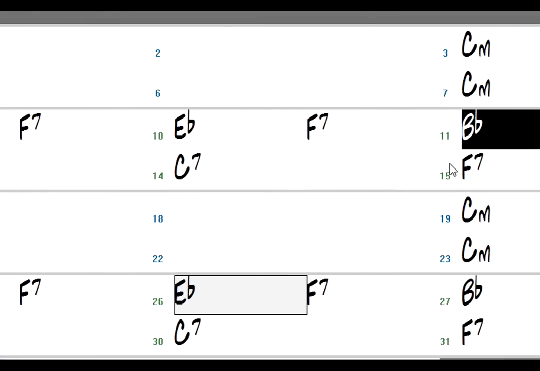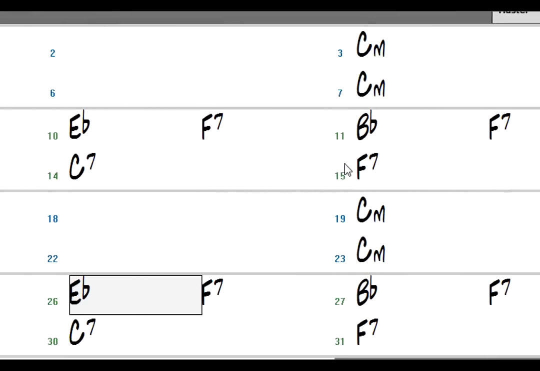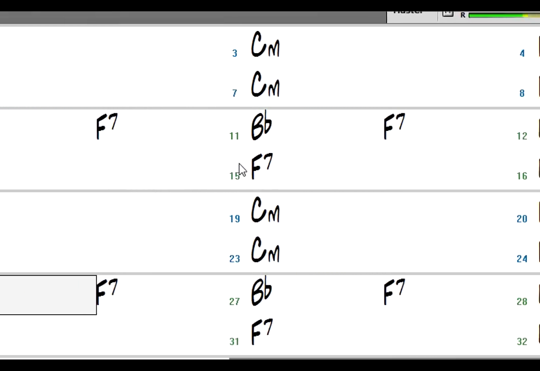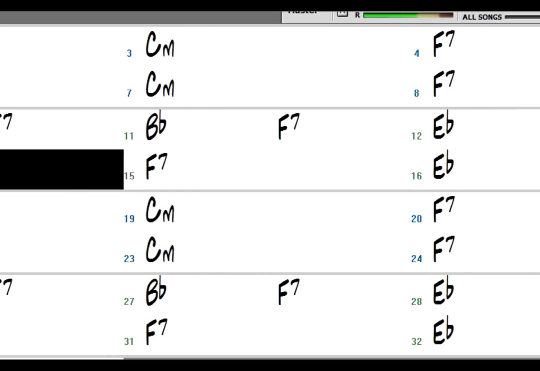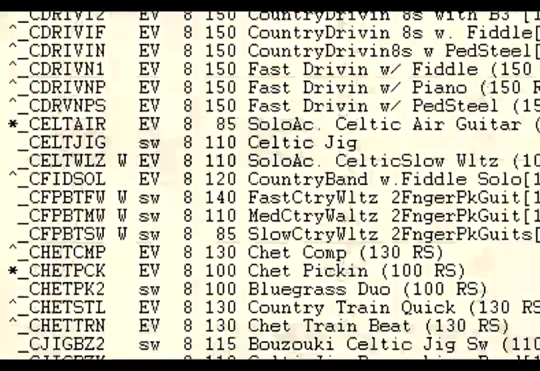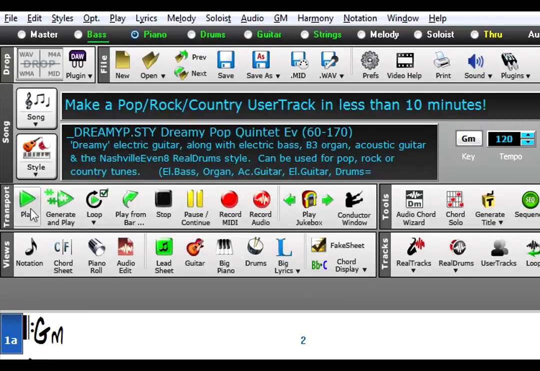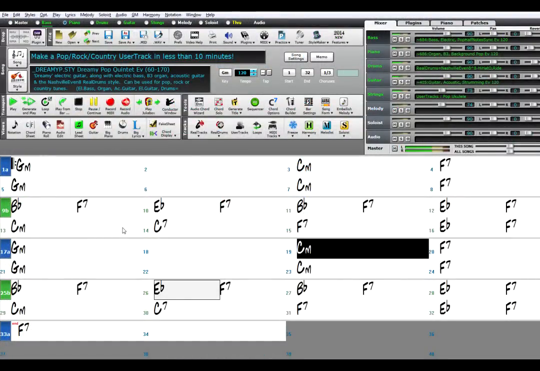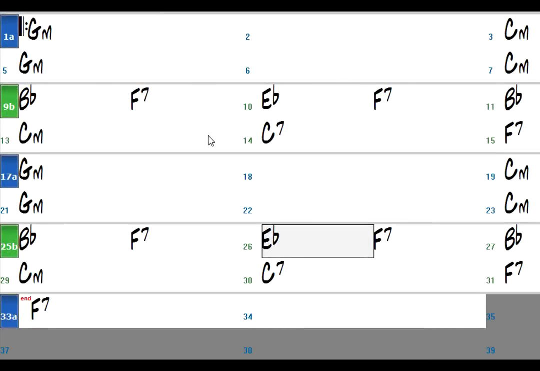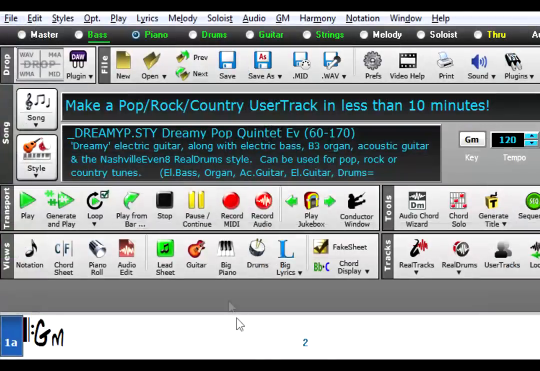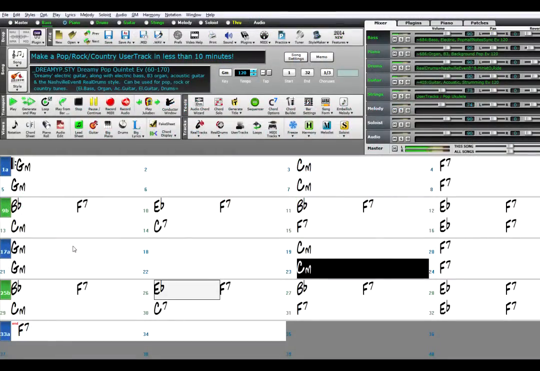Band-in-a-Box is an auto-accompaniment program that lets you create backing tracks for any song in any style just by typing in the chords, picking from over 1,000 possible styles, setting the tempo, and pressing play. And that's exactly what I've done with this song. I just typed in these chords, picked this style, set the tempo, and pressed play.